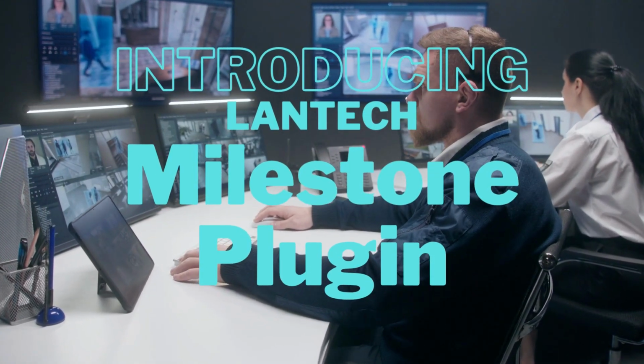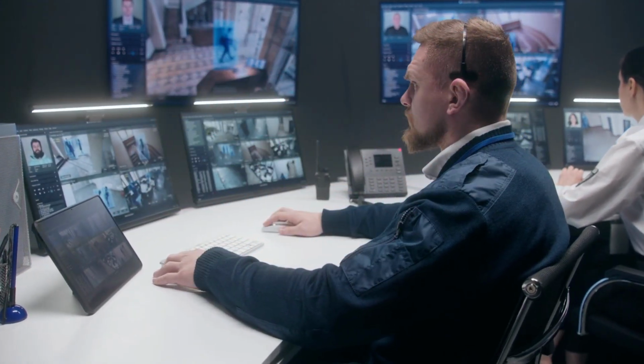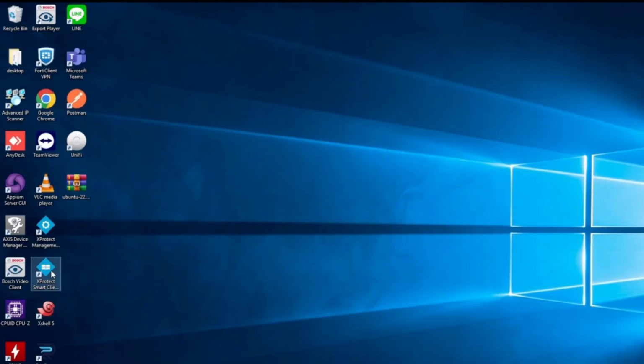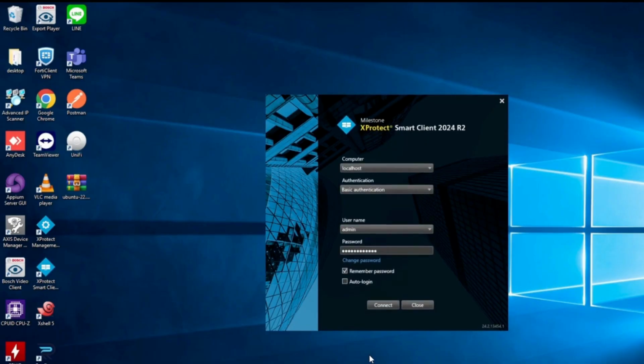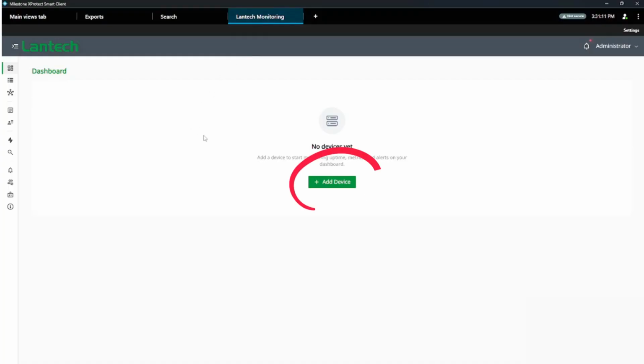Welcome to the introduction of the Lantech Milestone Plugin. In this demo, we will start with the initial setup and then show each feature of this free plugin step by step. When using the plugin for the first time, click Add Device.